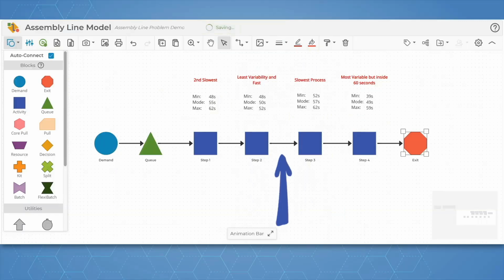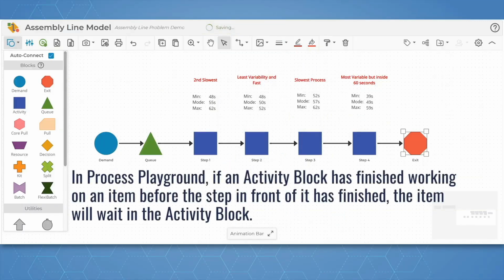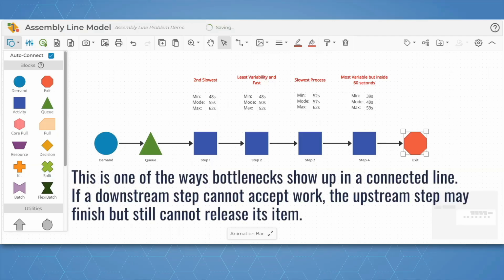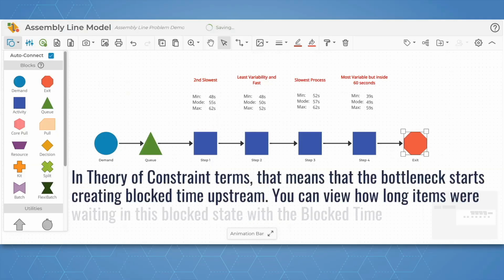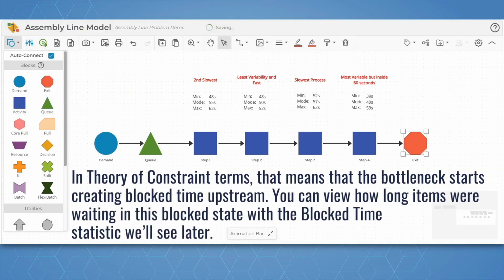Notice that there is no queue between any of the steps. In Process Playground, if an activity block has finished working on an item before the step in front of it has finished, the item will wait in the activity block. This is one of the ways bottlenecks show up in a connected line. If a downstream step cannot accept work, the upstream step may finish but still cannot release its item. In theory of constraints terms, that means that the bottleneck starts creating blocked time upstream. You can view how long items were waiting in this blocked state with the blocked time statistic we'll see later.